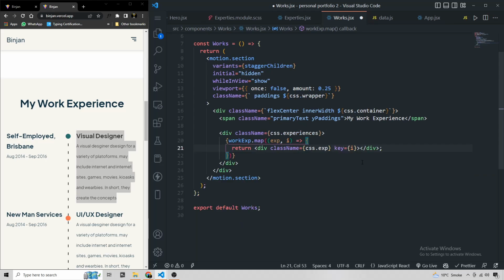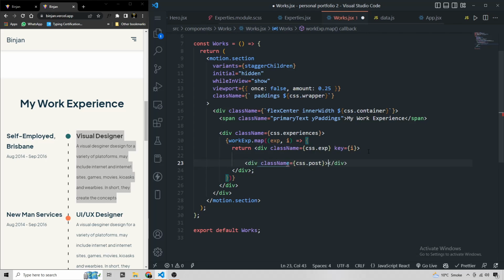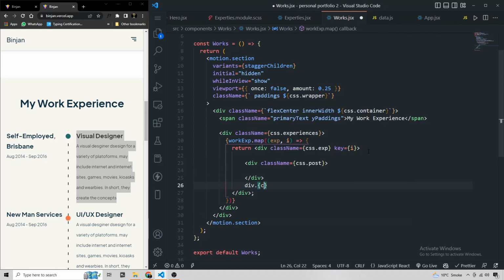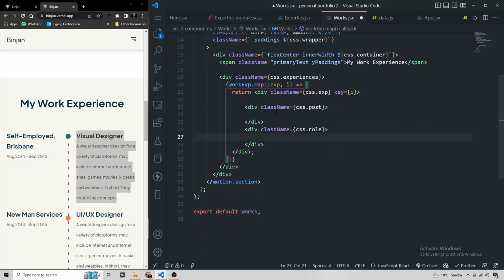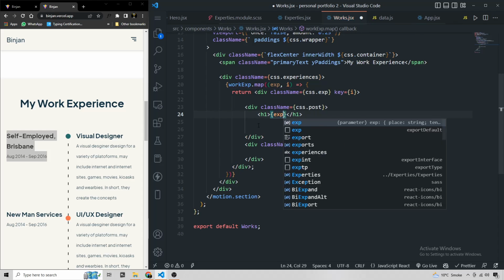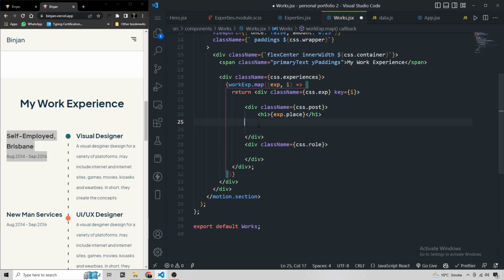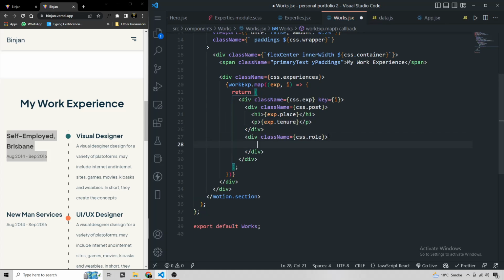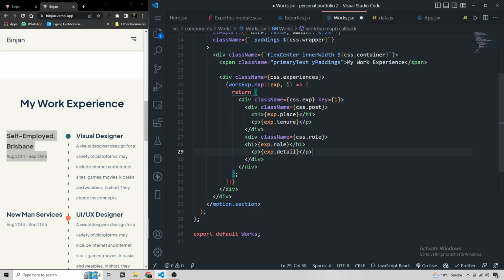Now let's format the code, and inside this div we have two children divs. The first one is going to be the post one, and the second div is the role one. Let's try to fill out the post section first, because the post section is referencing this section. Let's make an h1 heading, and here I am saying exp dot place, and then after this heading I have to make a p tag which will say exp dot tenure. Let's format the code again and do the same thing in the role section. For the role, I have similar details, but the keys are role and detail for these two things. So let's save this and see the result.